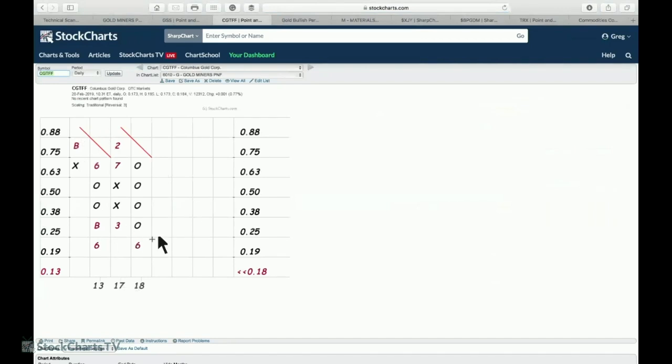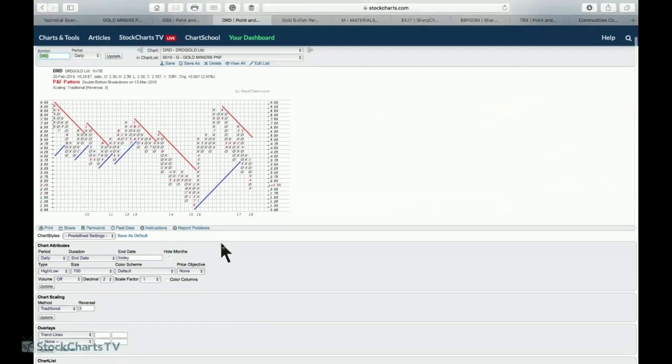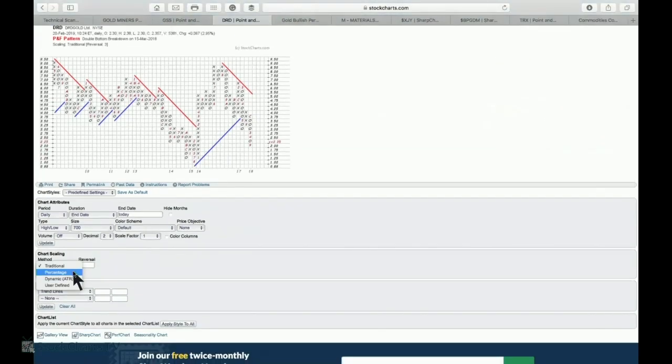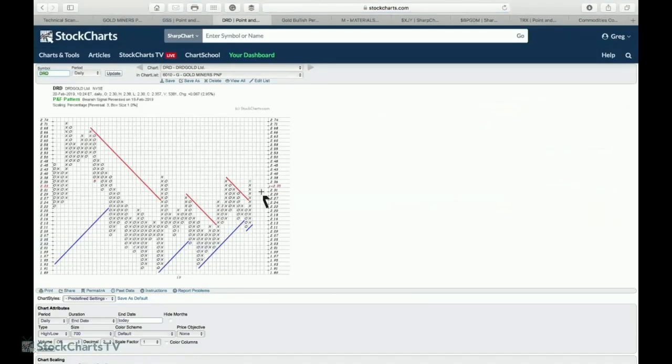So in this particular case, you can see that the price hasn't moved much based on traditional scaling. And so the P&F chart doesn't show us too much information. Now, if we continue to work through, you'll see that this DRD gold is breaking down and is still way in the lower area. And if I changed it back to percentage scaling, the chart looks a lot better. So I want to encourage you to at least be aware of the difference in the settings in the charts.